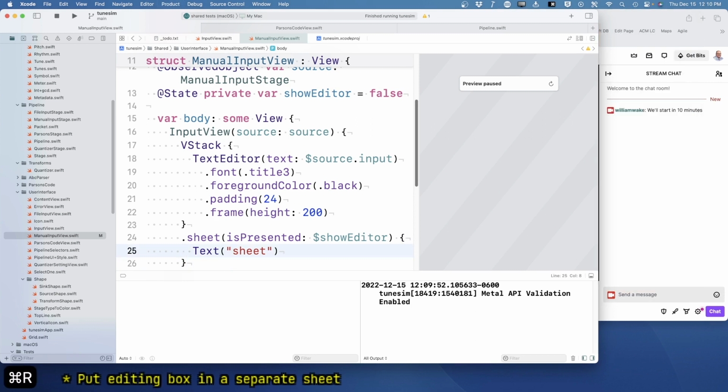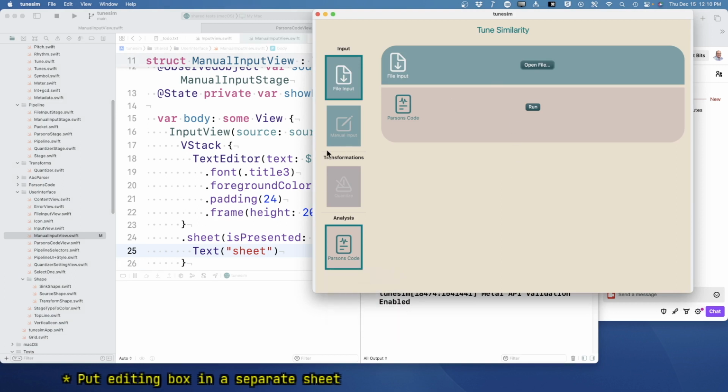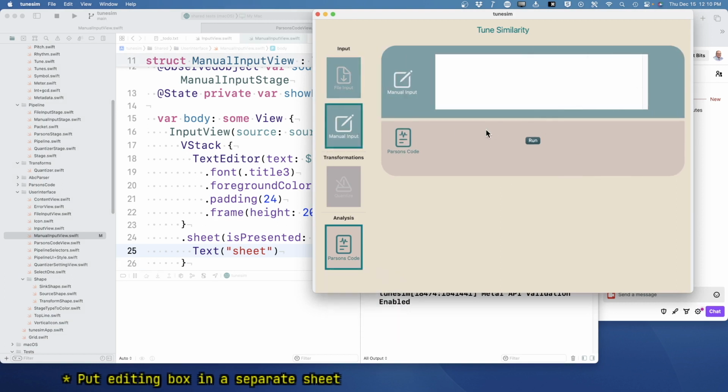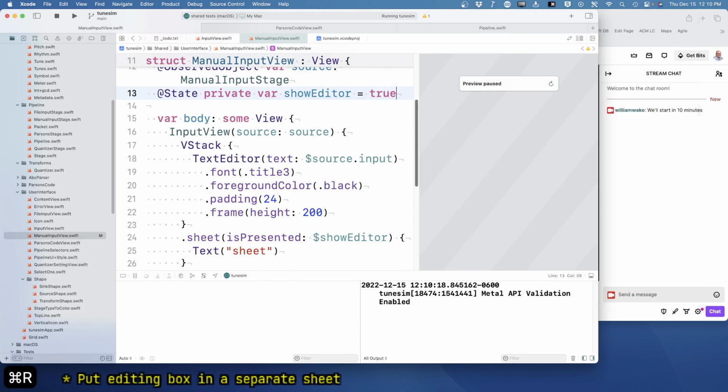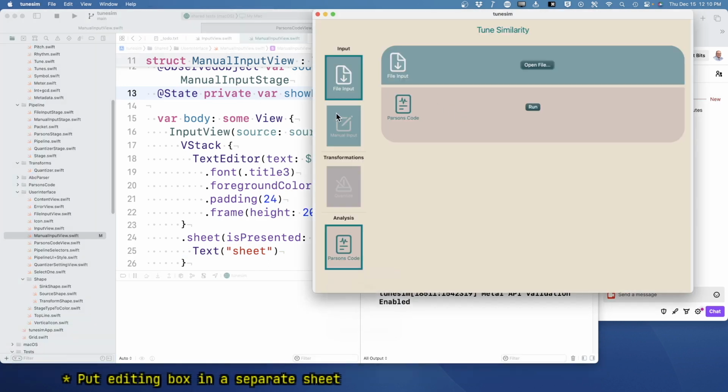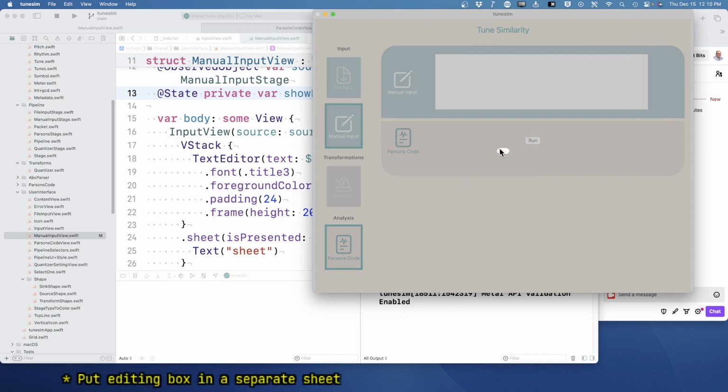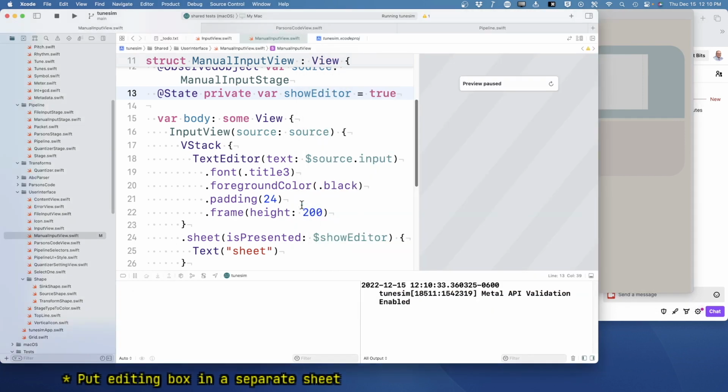Okay. Well, what I should do is give us a button. Okay. We'll have to crash it. Oh, we don't have a button to get there, so we can't present it. Let's do that. Okay, that's the sheet. Clearly not very visible. All right. We'll put a button here.